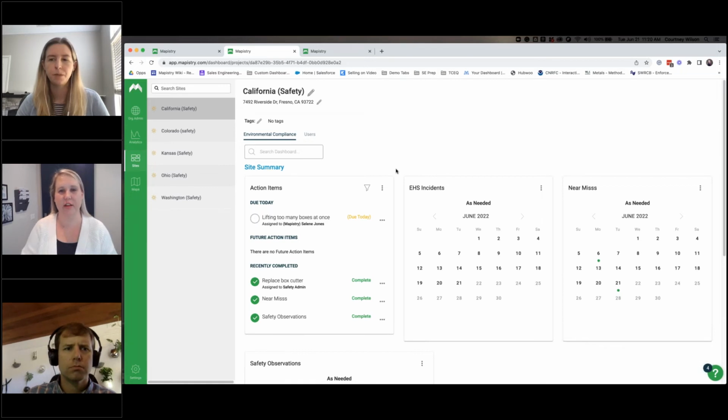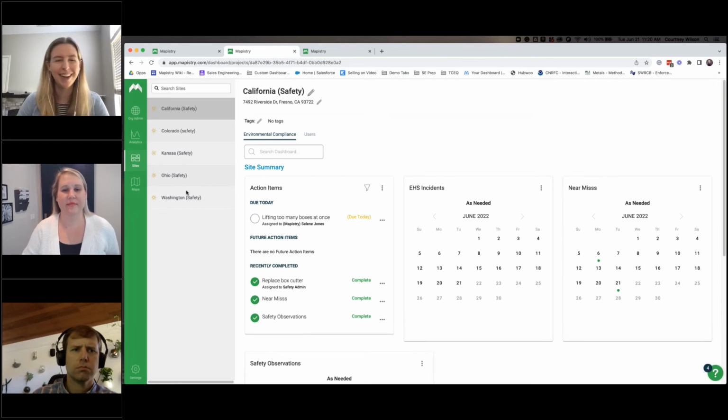So facilities would just log in, see the site they're assigned to, and complete the form that they need to complete. Again, we do unlimited users, so you can have everybody in Mapistry reporting in that same central location. And then I guess we can kick it over for any more questions. Jess? Yeah. So we've got a couple more. I guess this is a reoccurring one.